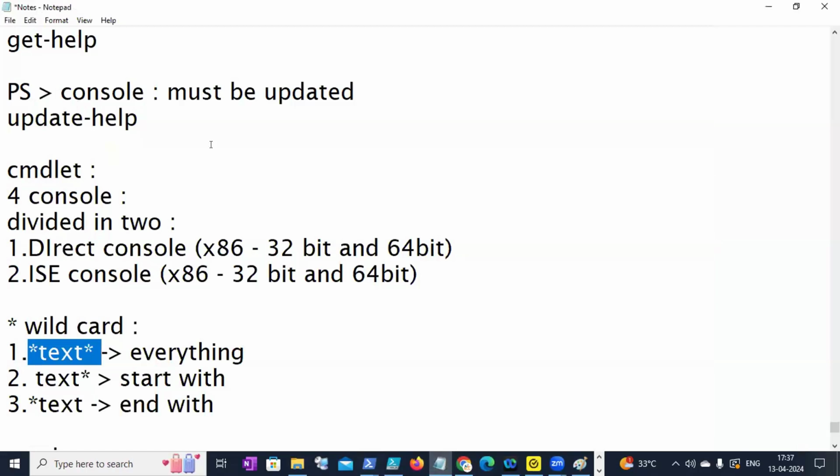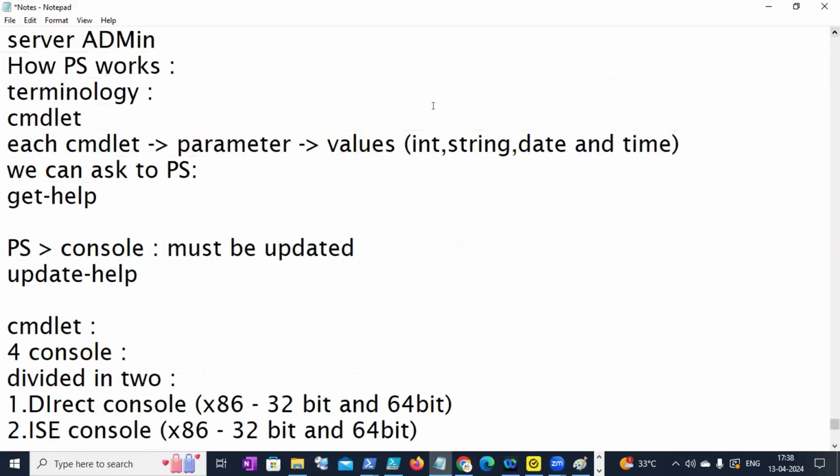And for each parameter, it will ask you to enter the input. The parameter has values. The values mean what kind of values I need to enter. It might be an integer, it might be a string, it might be date and time.